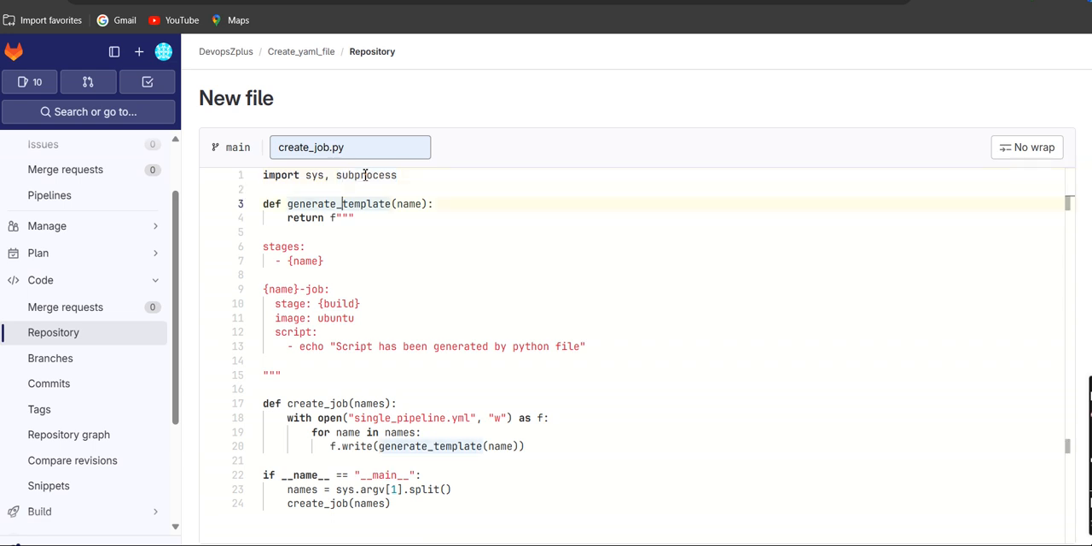Import sys subprocess, define generate_template with name, where we are returning the script. Then in the second function, we have defined create_job with this value, names. We are opening the single_pipeline.yaml as a write, and we are using a loop here to get the individual value, like for name in names, and we are passing those names to the generate_template function. Then this is a global variable, which is the function call, create_job(names).